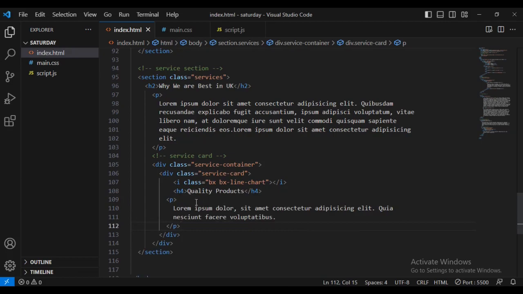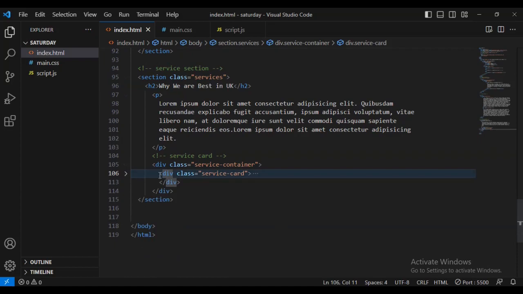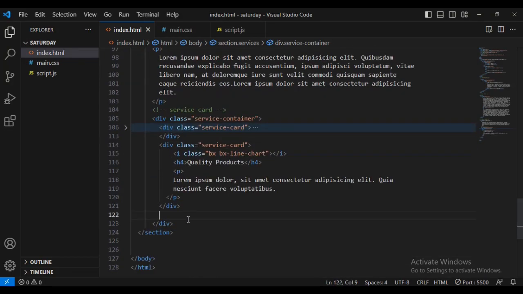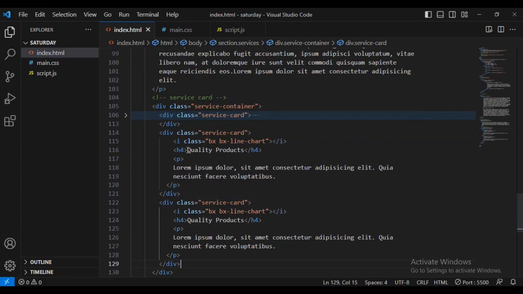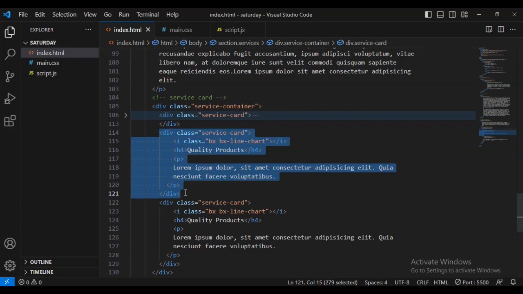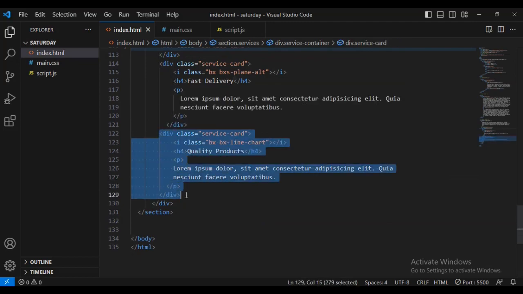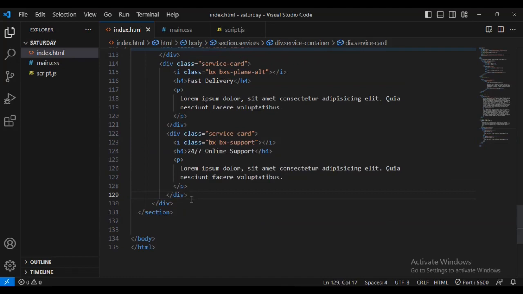Then I'm going to duplicate this services card div. I'm going to duplicate it 2 times to make it 3. Then the second one, then the last one, paste here. Now I'm just going to replace the content, the text that will be displayed on the screen. Let me highlight all. Let me highlight this section as well. So this is the progress that we have made so far.